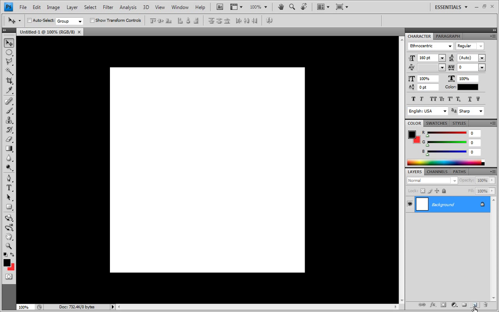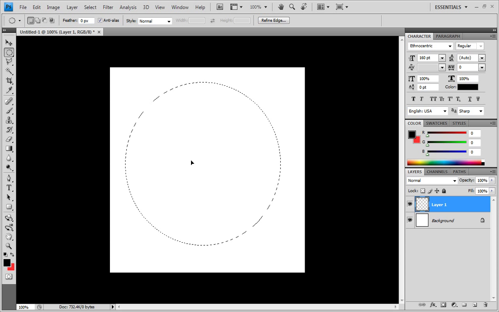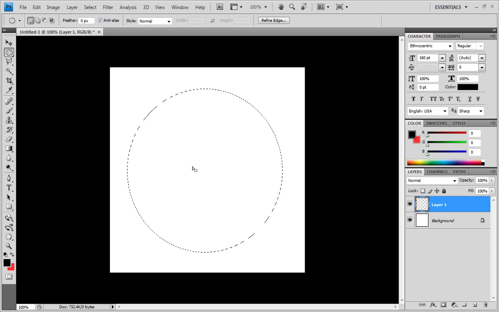Now we're going to make a new layer, because we don't want to paint this onto the background, we want to make it separate layers for each thing we do. So make a new layer, select your elliptical marquee tool, hold down shift and click to drag a perfect circle. Make sure you hold down shift, else you won't get a perfect circle.